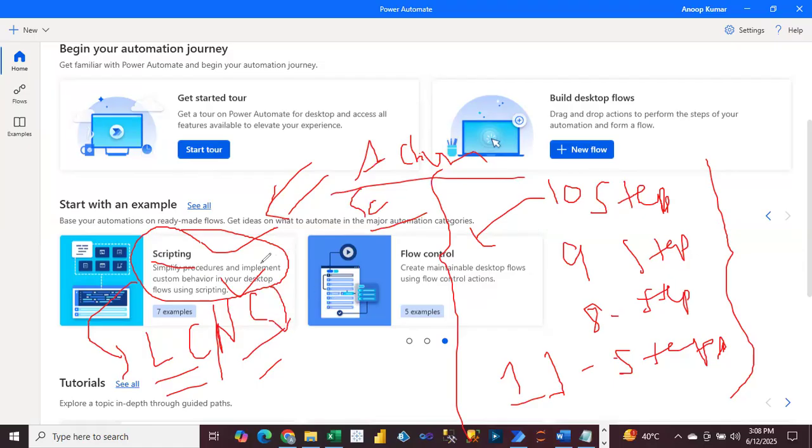So that's what I told you. You must be aware of the actions, what action you want to use. Power Automate has given you everything, but now it is up to you, as per your process, which functionality you want to leverage. Okay. So whatever you are able to see on this home page, you will be able to see under the examples.